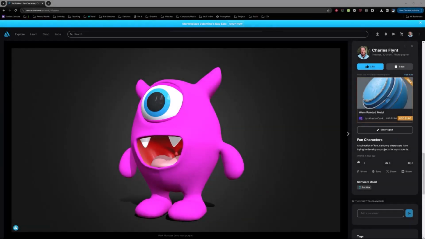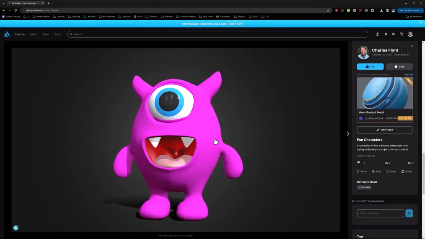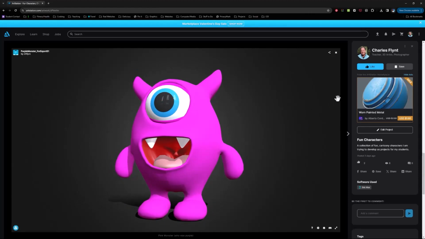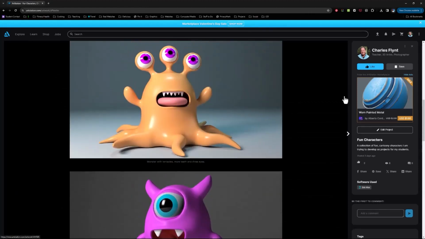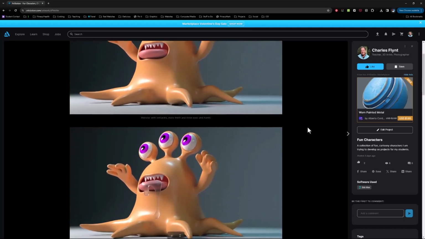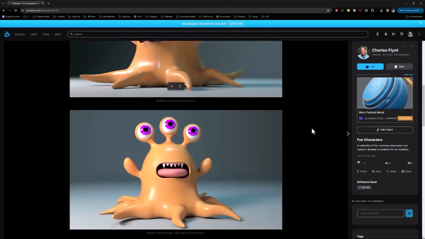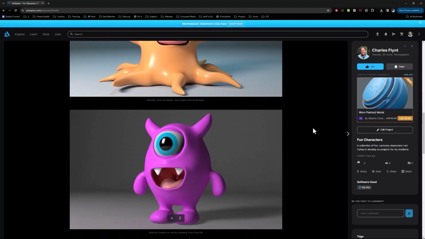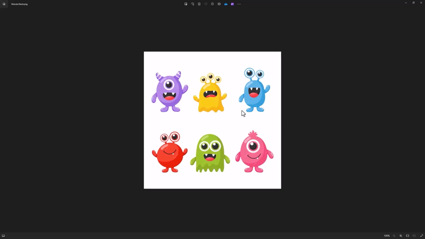Welcome 3D students. In this lesson I'm going to show you how to create a character like this one. And here is another one that I created. And both of these characters started out as a box that we turned into a sphere, and then we just simply modeled from that. What I'm going to ask you to do is choose one of these characters here and create it using the techniques that I'll demonstrate in this video.